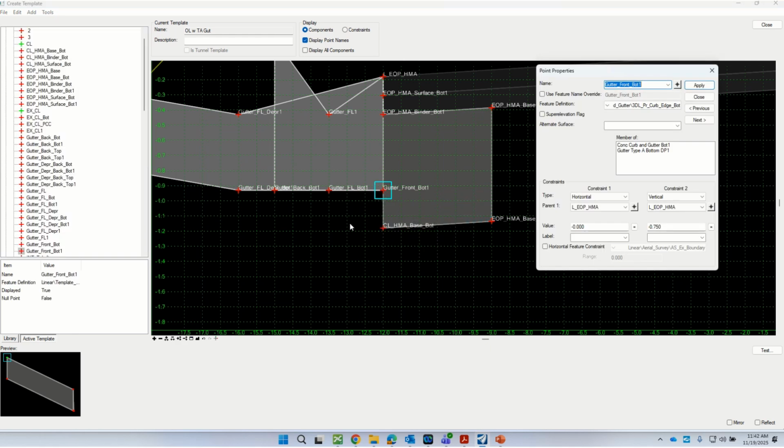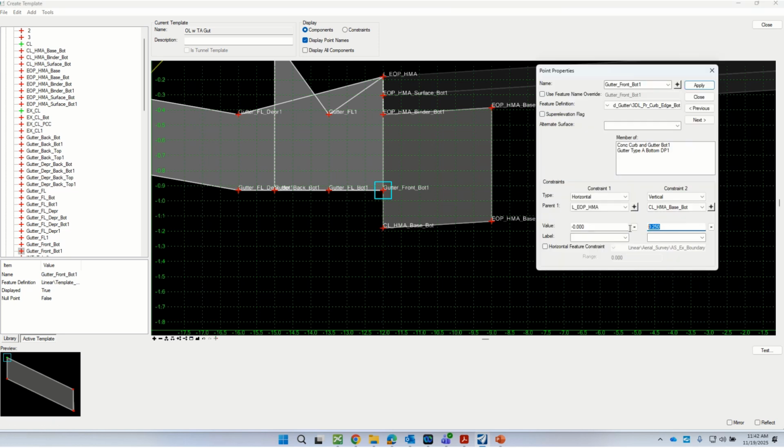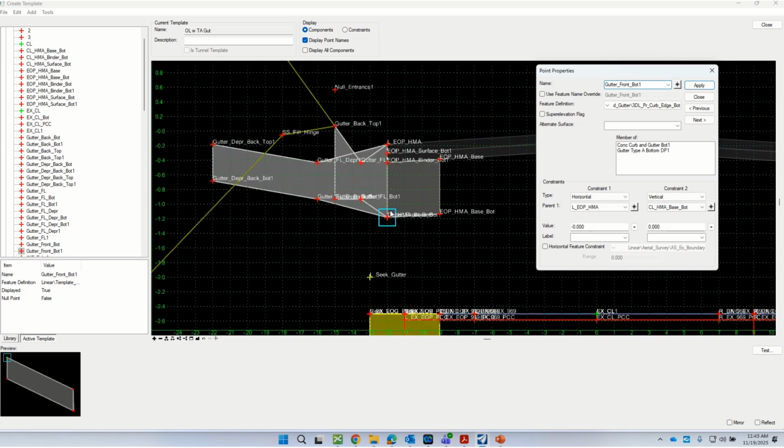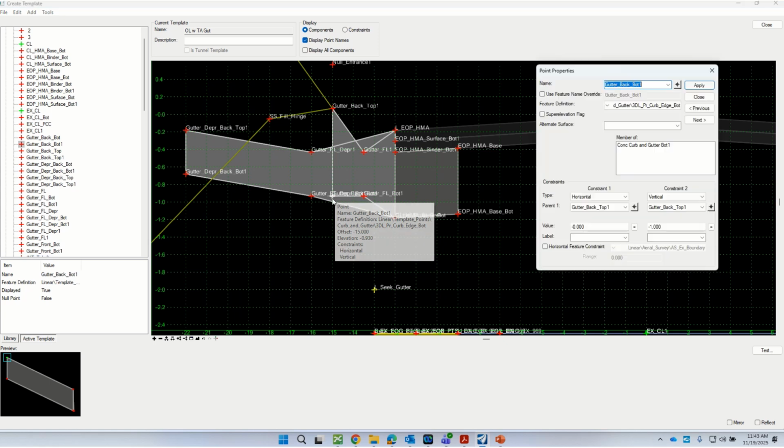So we just grab that point right there. And we want this point to be right there, right? So we just vertically say we want it right there. We type in 0, and it drops down. Okay, next, let's see. We want to drop this side of the gutter down. And so, let's see, I think we'll do probably the same thing there.